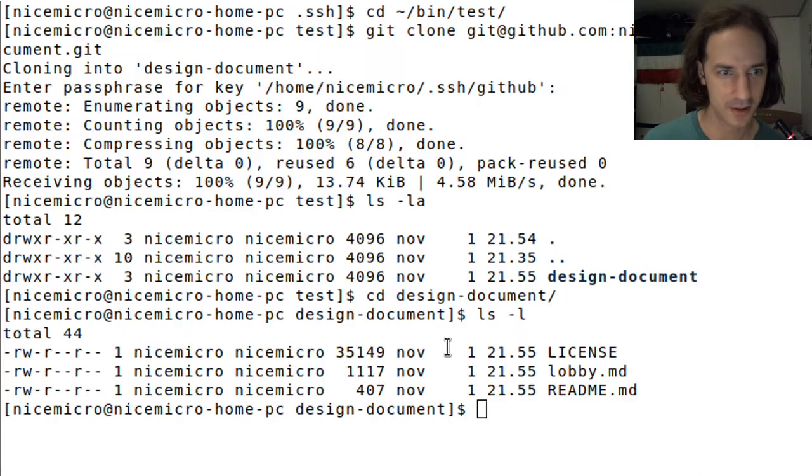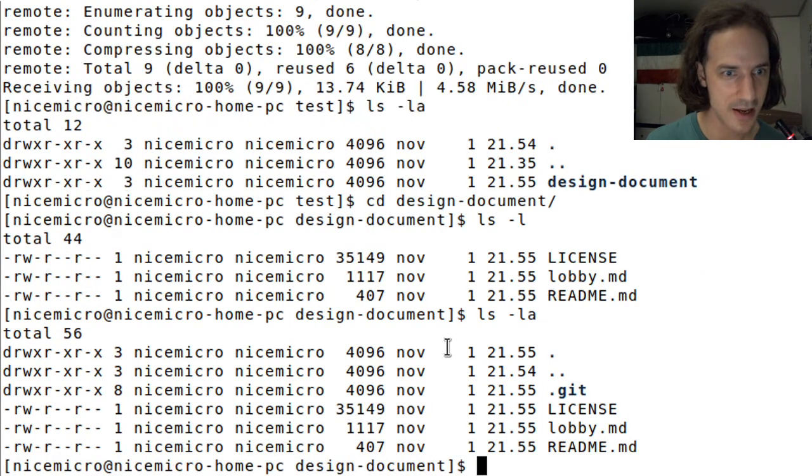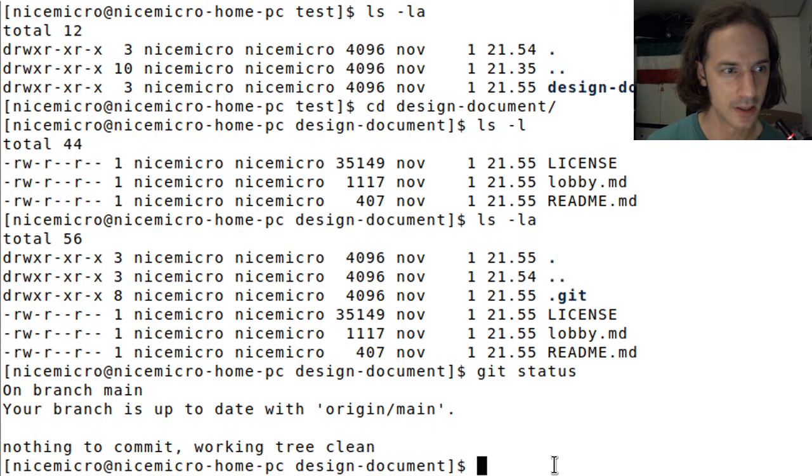If I type in ls -la, you can see that there is also a .git directory that contains everything the Git program needs to keep track of the things you might be changing. You don't need to worry about that. But from now on, because this directory has been cloned from a Git repository and has this .git directory, we can use Git commands. git status tells us that our branch is up to date with origin/main, nothing to commit, and working tree is clean.